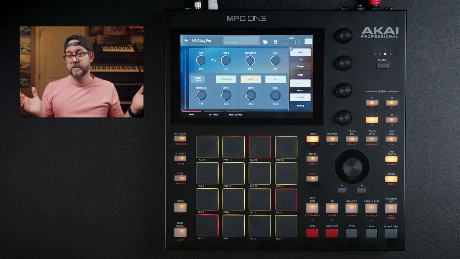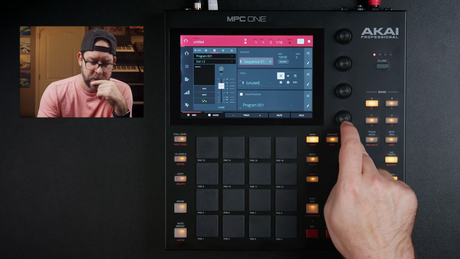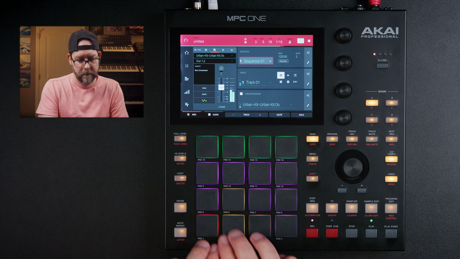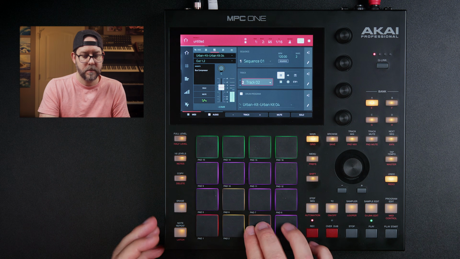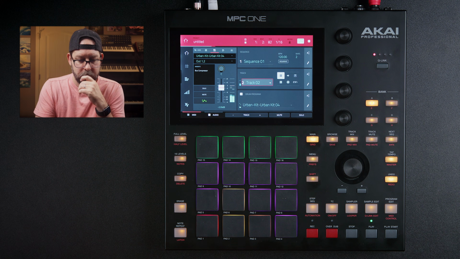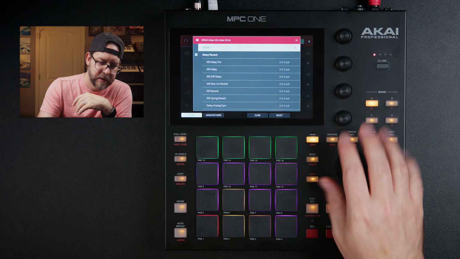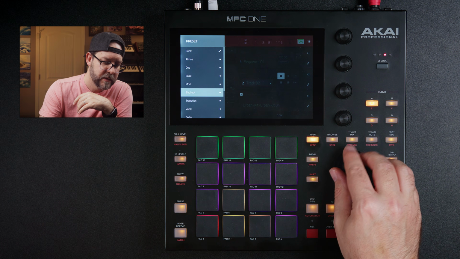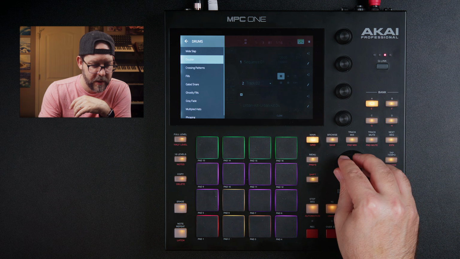In my opinion, these delays are sounding great. Let's move on to something like drums. I'm gonna go get a kit real quick. We're gonna throw the Delay Pro onto this kit and see what we get. So let's go to the presets. There's some drum presets. Wide slap, doubler, crossing pattern. Let's go wide slap.